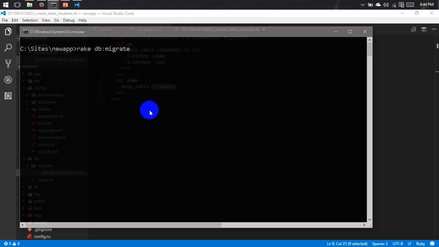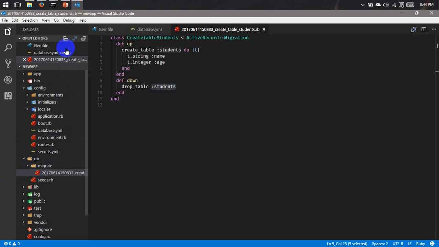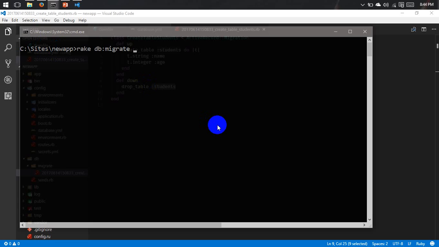Here we say take the files in the migrate folder, that is this migrate folder, and compile all those files and apply the change to the database. That's called db migrate, which is nothing but database migrations. Now if I hit enter, it goes to the migrate folder, takes all the files in the migrate folder, and calls the up method. As we said, we are applying the change, so it will be calling the up method.